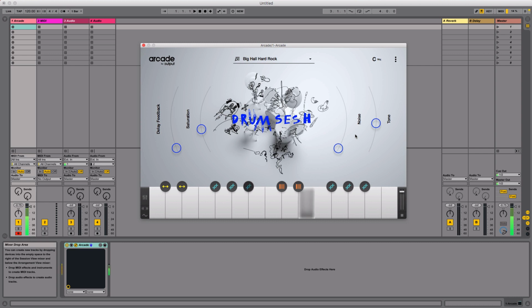You can add in those effects. You could change the tone. Added some noise, added some saturation, and some delay feedback. Create entire new drum sounds from that loop. So that is pretty much lines in a nutshell.